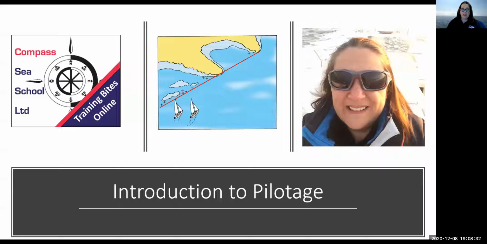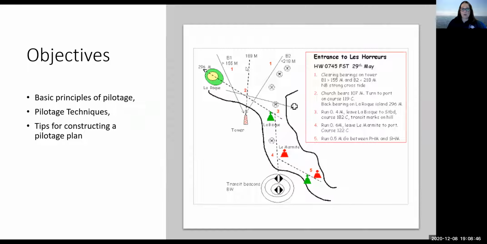Okay, good evening. Tonight's session, then, we're going to have a look at Introduction to Pilotage. This follows on from our Introduction to Passage Planning that we did last week. It's also up on the training tips on our YouTube site. And tonight we're going to take a look at some simple basic principles of pilotage.